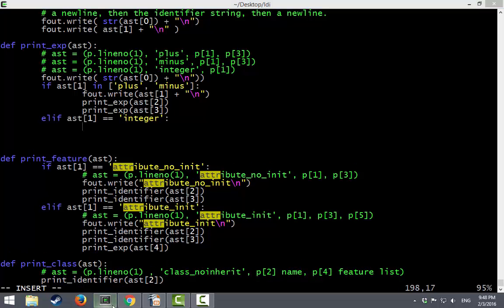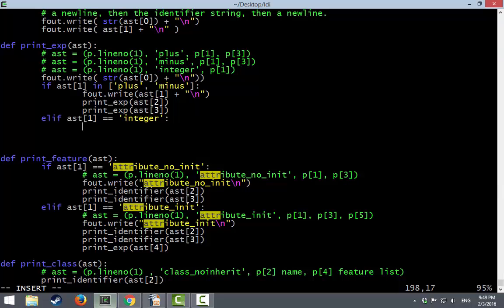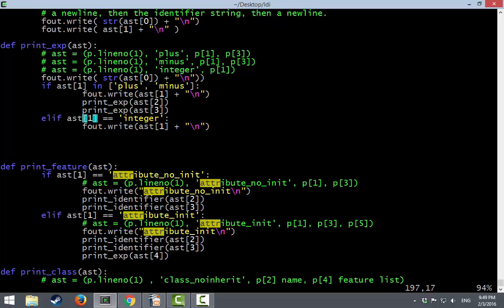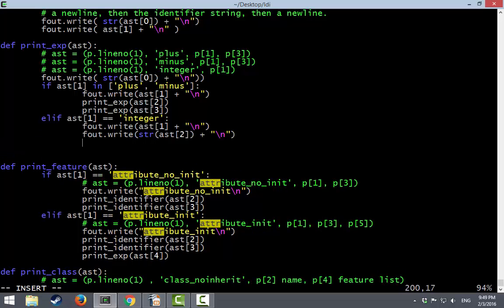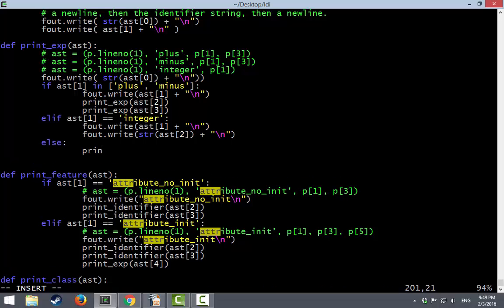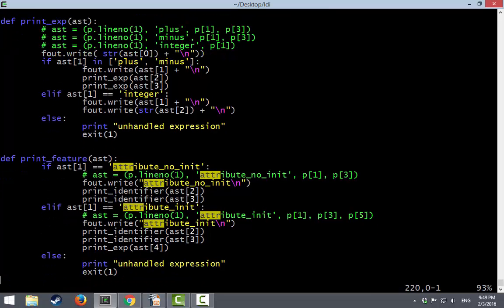Okay. Else, if it is integer, how do we print out an integer constant? You print out the word integer and then a new line and then the integer constant. All right, so once again, we print that out and then we will just print out the integer constant. And it's often good practice for these unhandled expressions to add in a default case so that if you add some stuff later and forget about it, you'll know. And you'll be able to find this sort of failed assertion and come back to it.